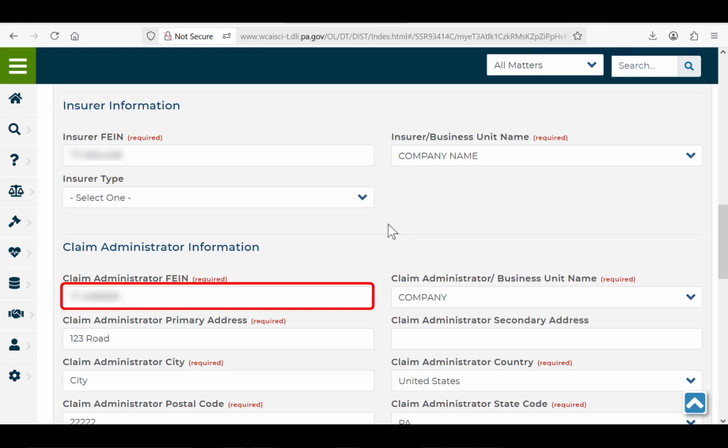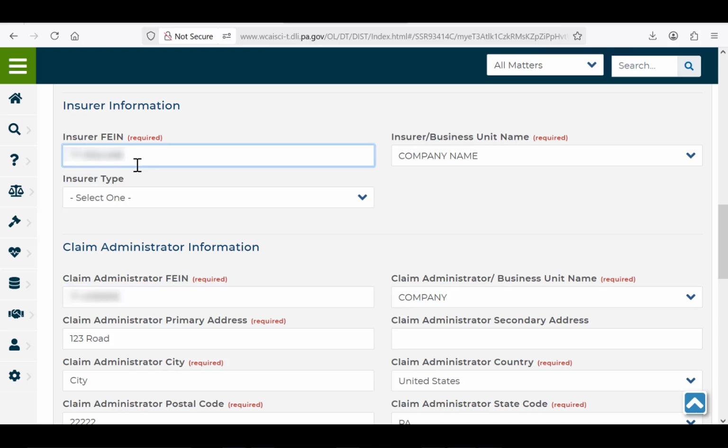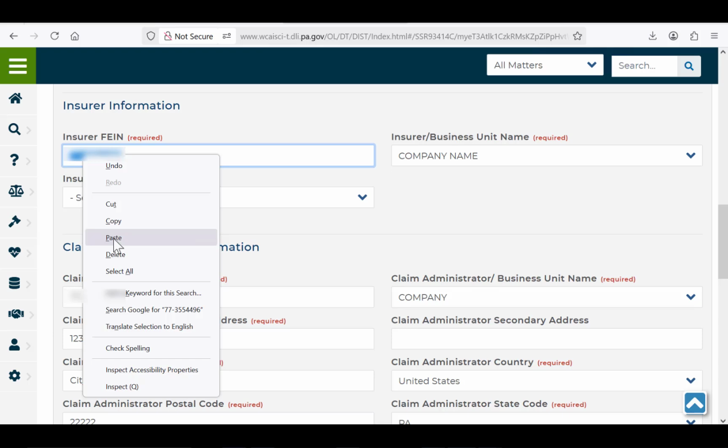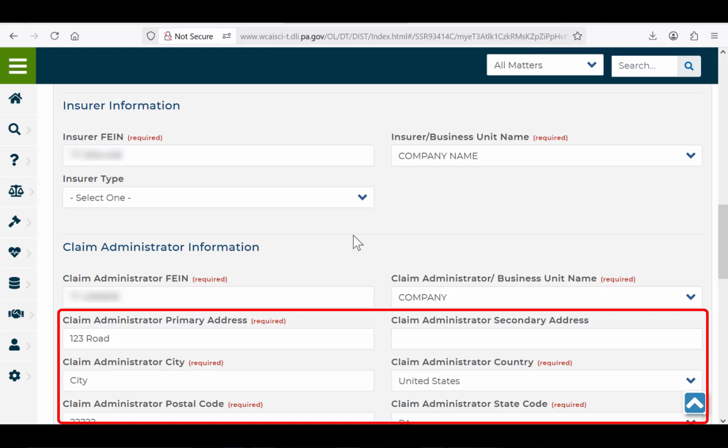Note that the Claim Admin FEIN is pre-populated based on the logged-in user's account. So, if you are an insurer or an administrator, the FEIN of your company will populate in the Claim Admin FEIN field. To simplify your filing process, you may simply copy and paste that FEIN into the Insurer FEIN field. Please don't forget to verify the Claim Administrator address for accuracy.